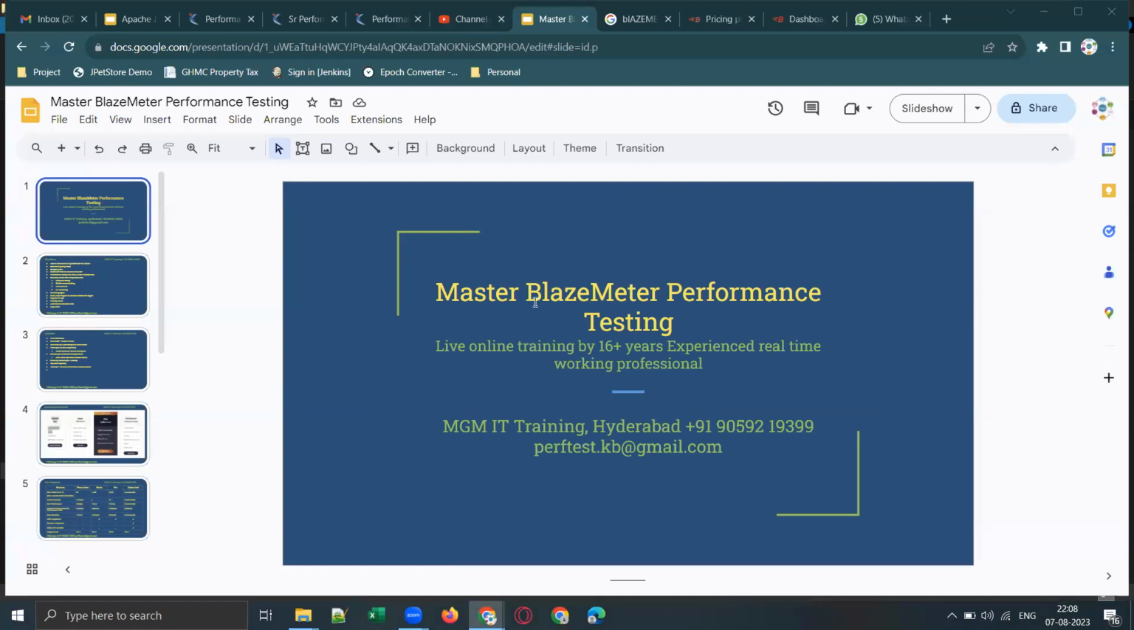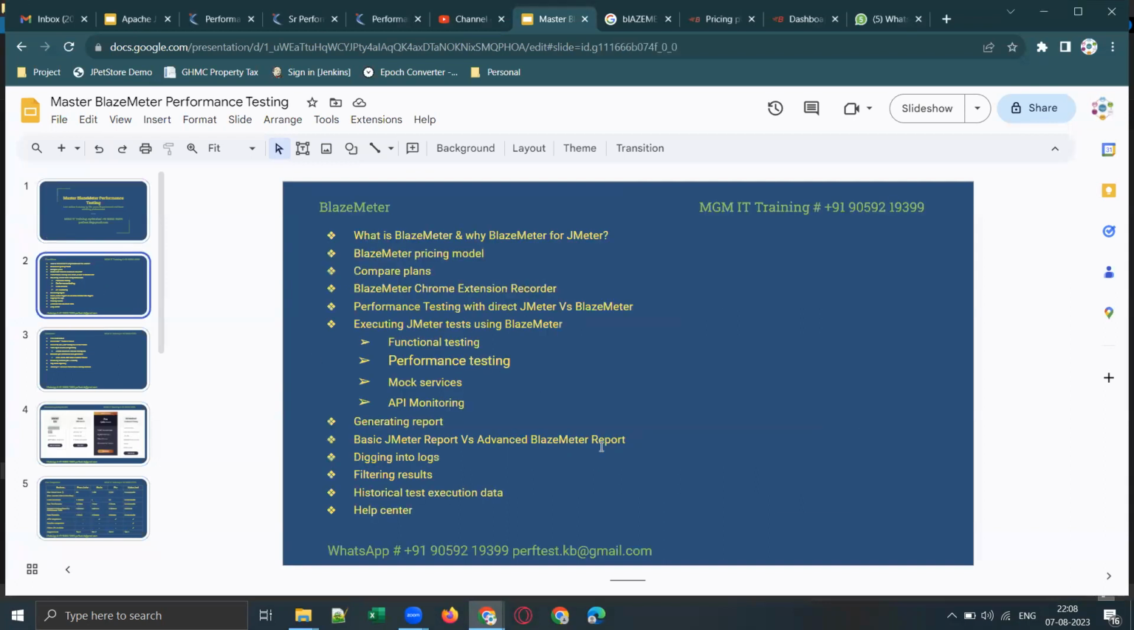All right, guys. Before going into BlazeMeter performance testing, before understanding what is BlazeMeter, and why BlazeMeter is used for JMeter, why BlazeMeter is used along with JMeter for performance testing.